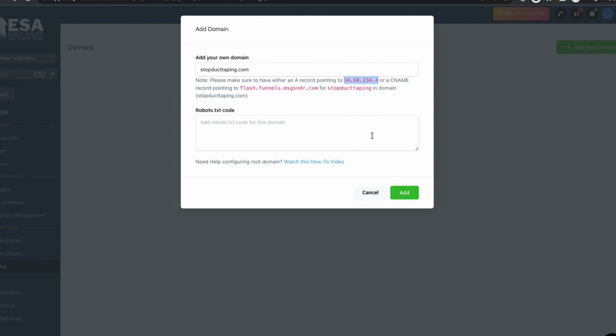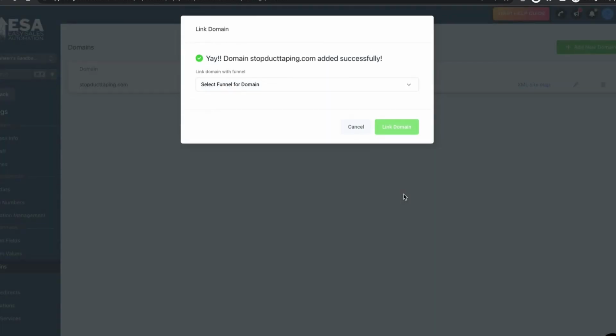Now, I do want to mention, if this was a subdomain in front of it, like email, reply, or blog dot whatever, then you would add a CNAME record. But since it's a direct, straight domain that I'm adding, it'll be an A record. So A and then this. Let me just do this. Yeah, domain stopducttaping added successfully.